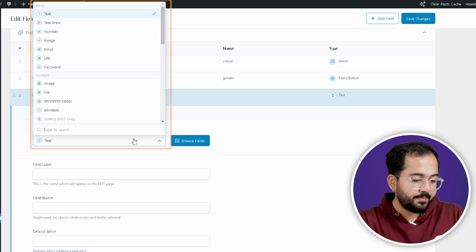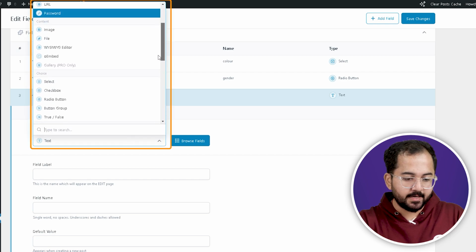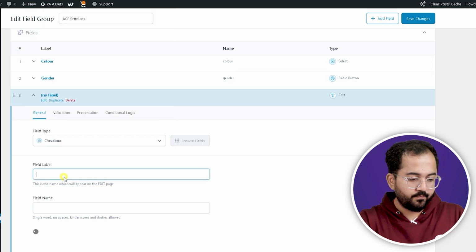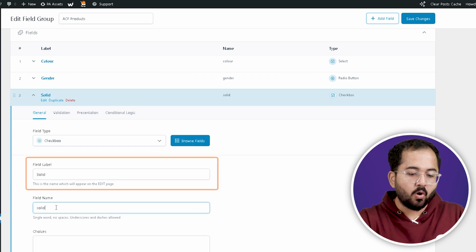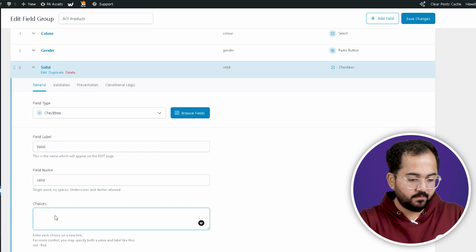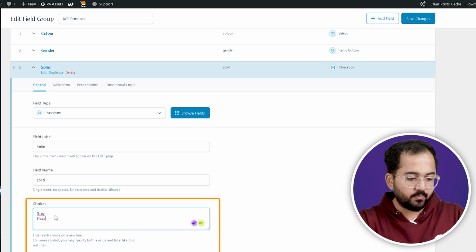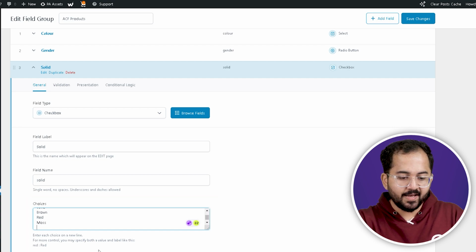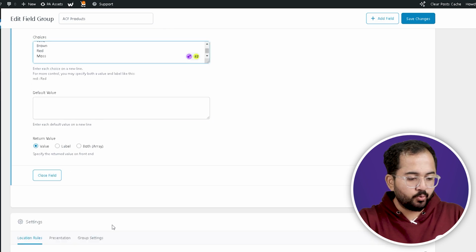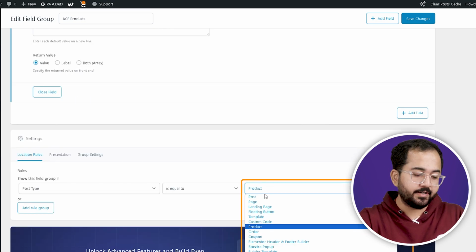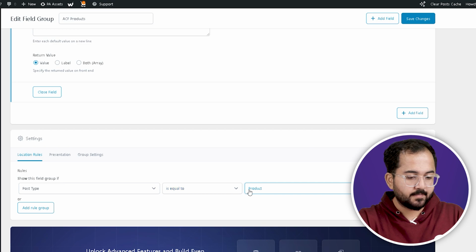Let's add a new field type and select its type to be a checkbox. Then we name it solid to represent all the solid colors. For the values, I'm writing some of these. You can add more later by editing this field. We need to change this post type to product like we did with earlier iterations of product specific fields.